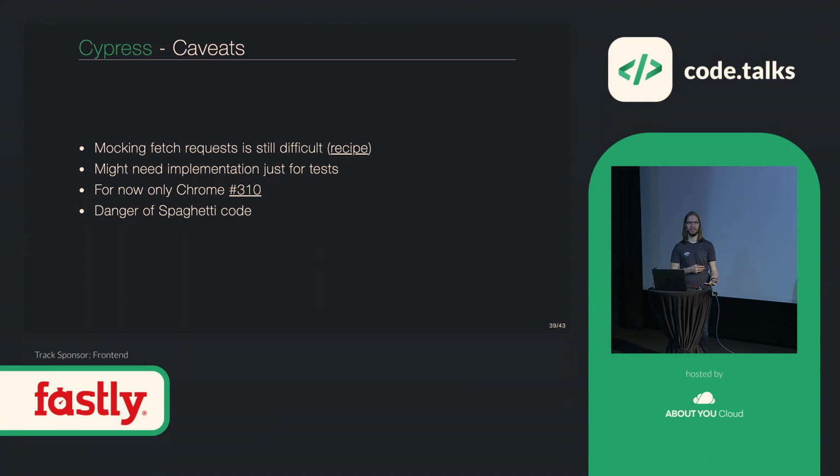As with any testing that you want to introduce, you might need to do more implementation work in your actual application to support the testing, right? To set up test accounts maybe, or to enable your tests to interact with your application in a certain way, to seed state or anything of the likes. Currently, it only supports Chrome. There's issue 310 to support more, but so far it's only Chrome. You have a bit of a danger of spaghetti code with the then blocks, but there's patterns for that. There's also the await helper library for that.